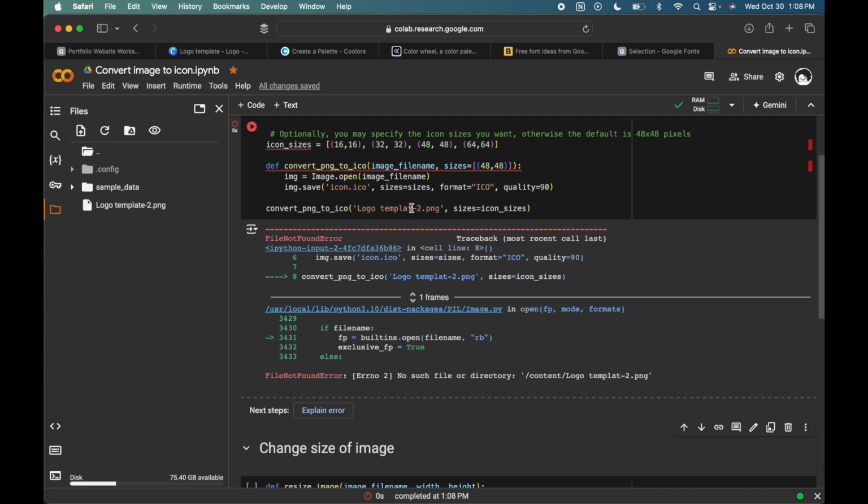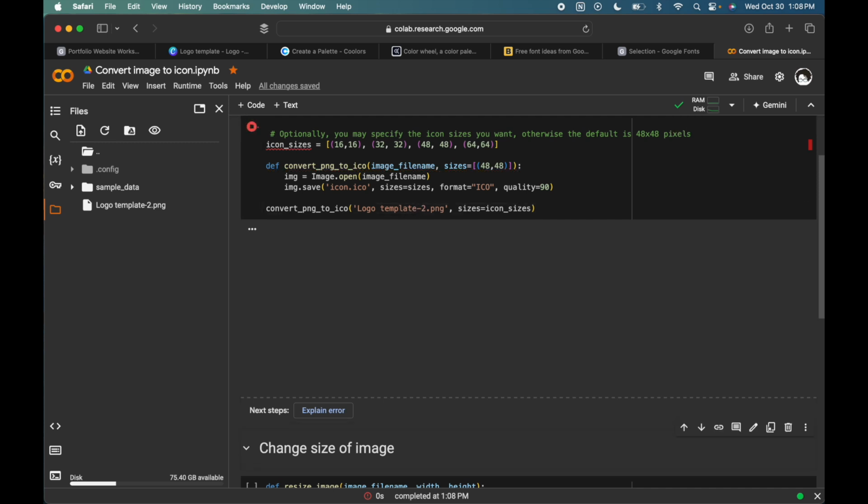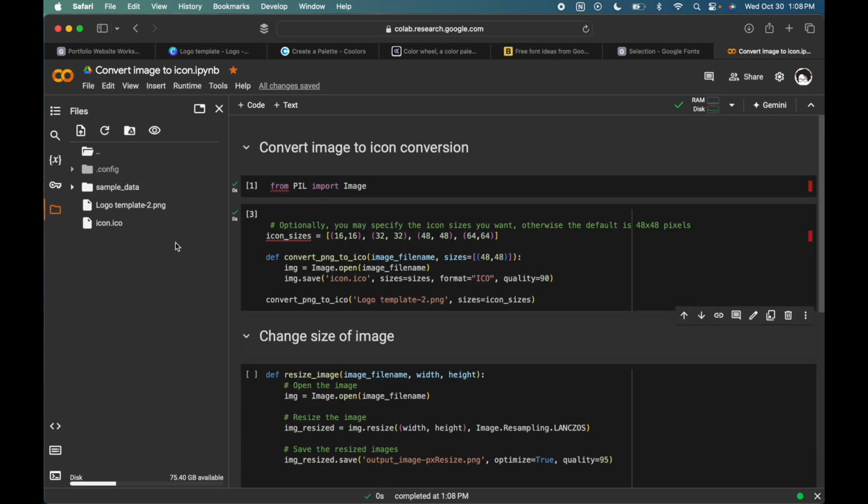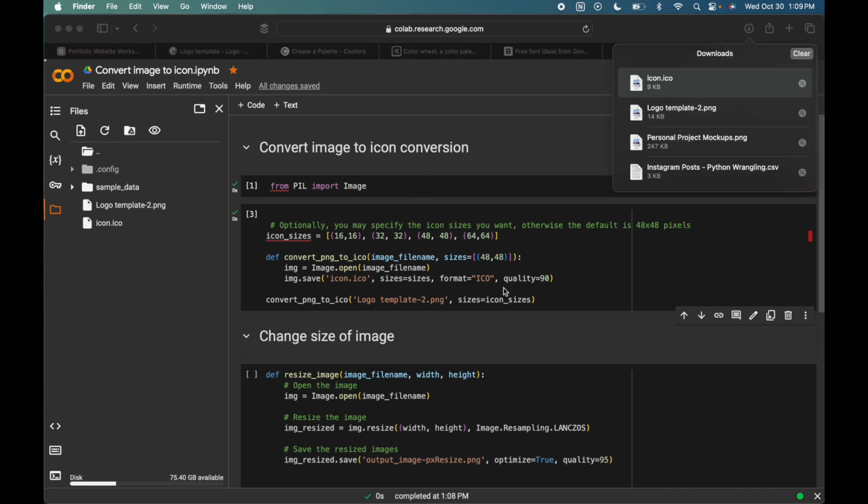Oops, I misspelled it. Make sure you spell things correctly, just FYI. Okay, everything looked great. Oh, and there's my new icon. Wonderful. So what I want to do is download my icon. Well, there's my icon right there.